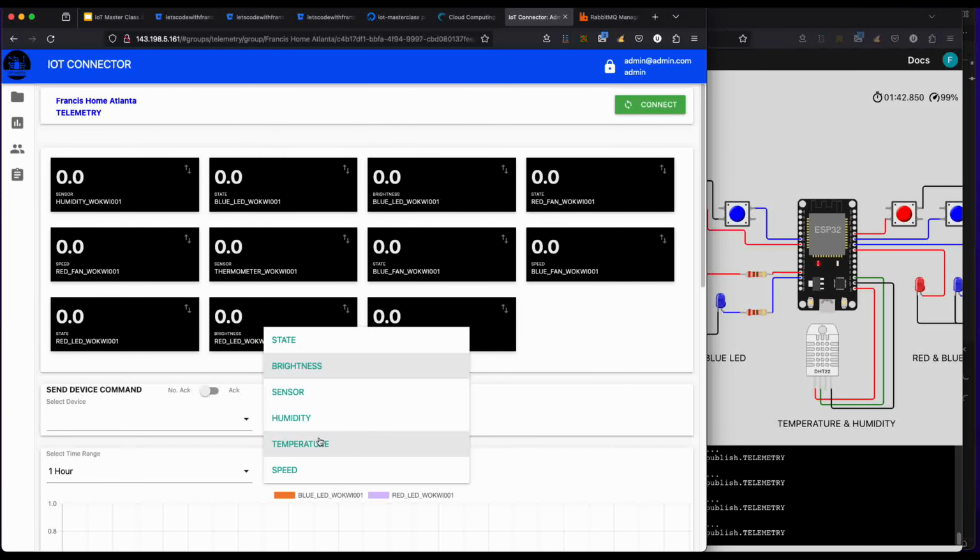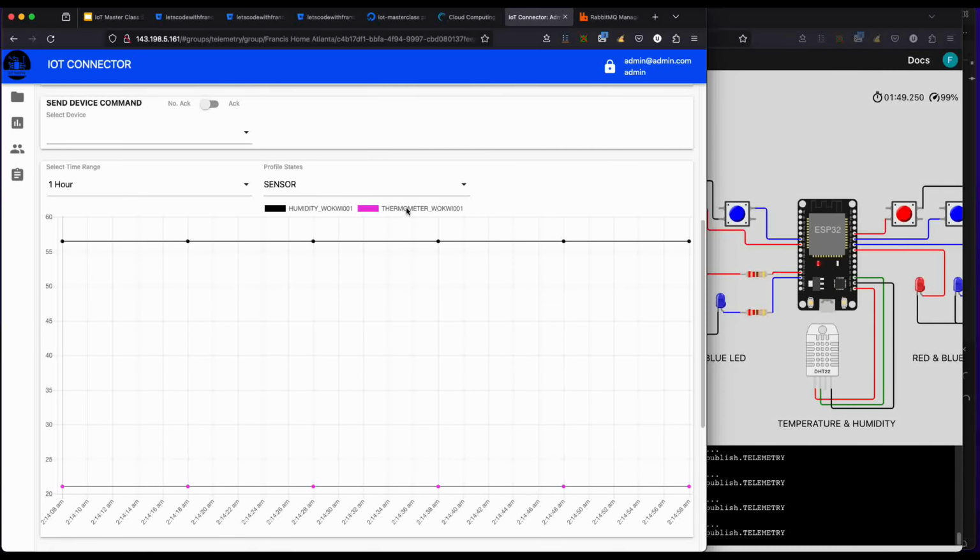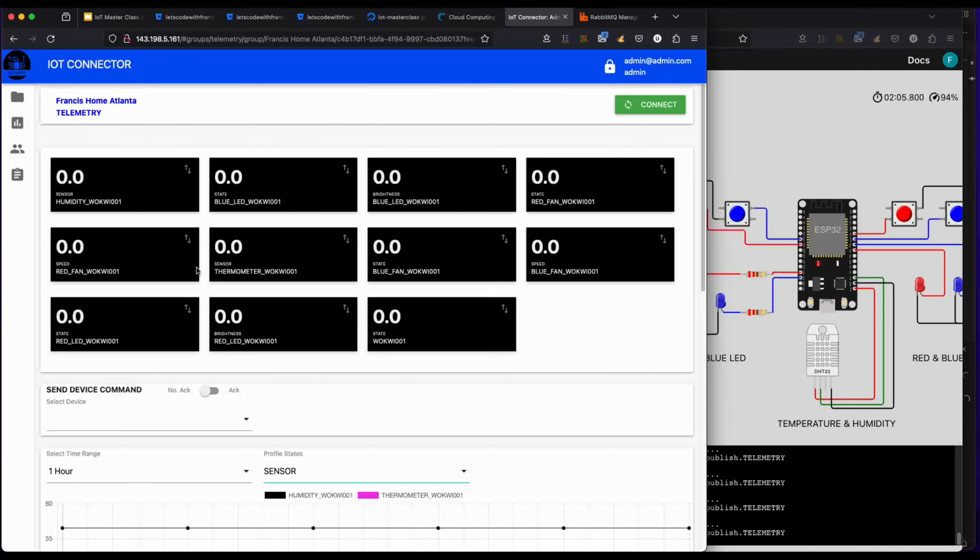So if we go to, let's say, sensor, because we're using the sensor profile for both the thermometer and humidity. You could see the humidity right now, and the temperature. The thermometer has 21 degrees, I think it's Celsius. So we have a Celsius thermometer right there.